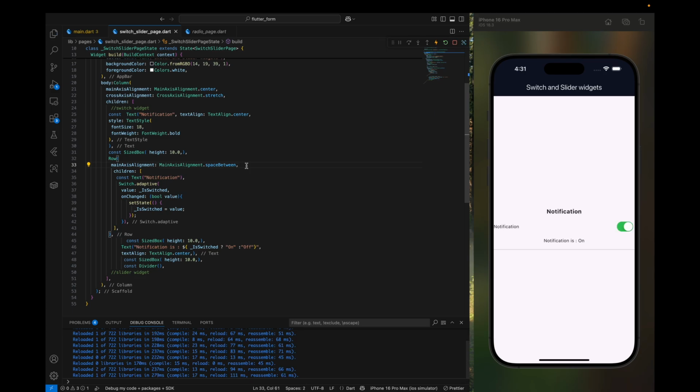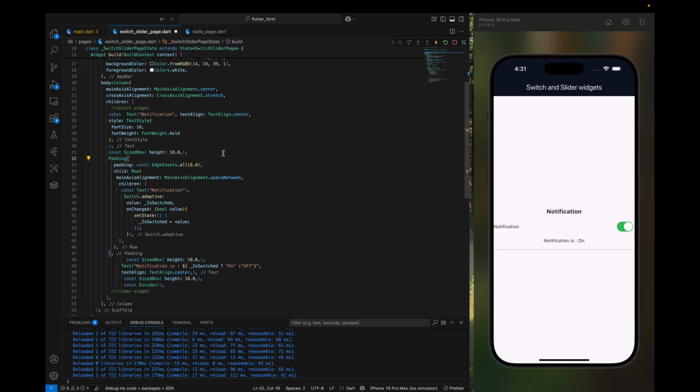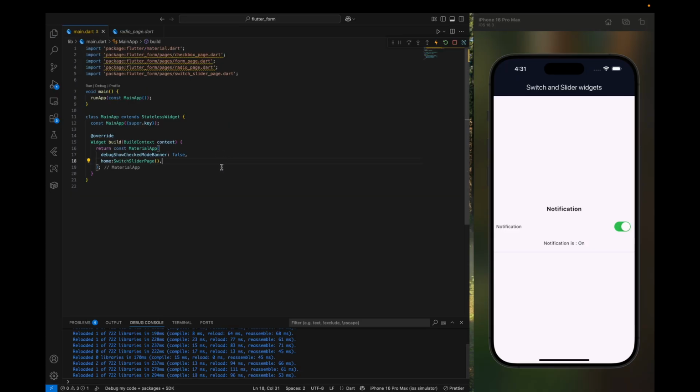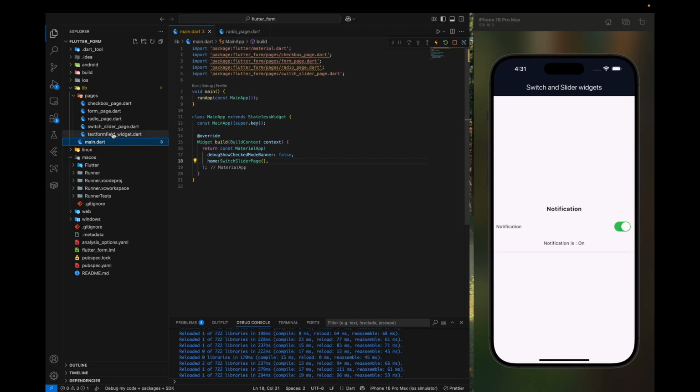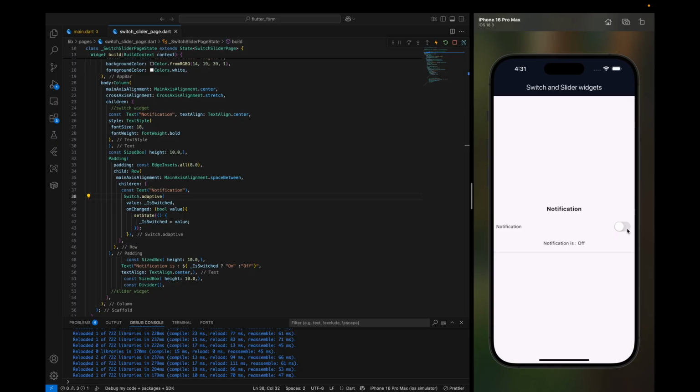So save everything. Let's also wrap this row widget with a padding widget so we can have some padding between the content inside of this page right here. So now we have defined our switch widget.